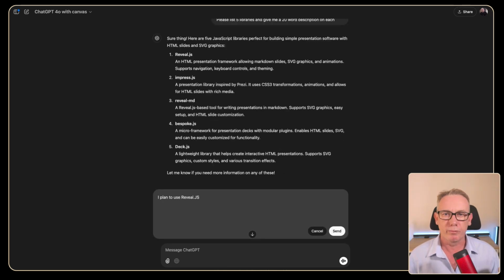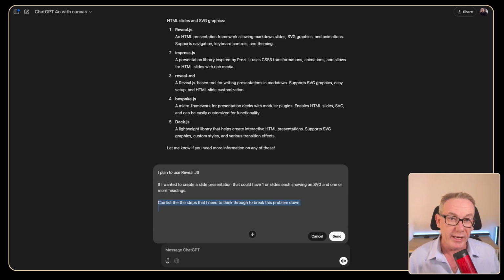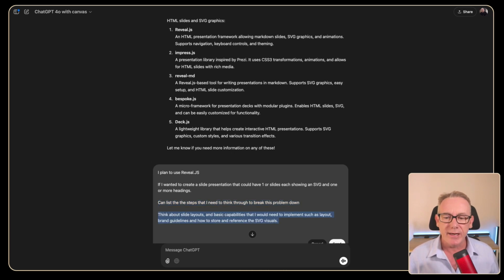So I've started writing the prompt that says, I plan to use Reveal.js. I want to create a slide presentation with one or more slides, and that they're going to be showing some headings and maybe a scalable vector graphic. Now from here, I just wanted to think about the steps that I'm going to need to do to implement this. Think about the layouts, basic capabilities, brand guidelines. So I'm probably going to want some colors.